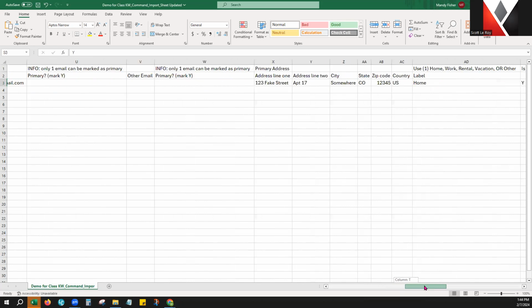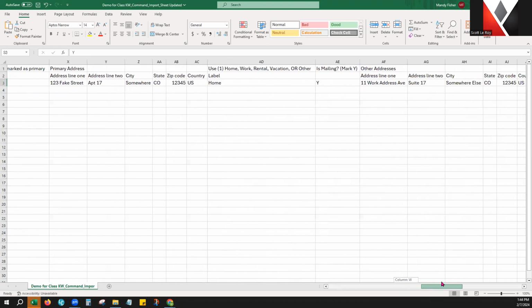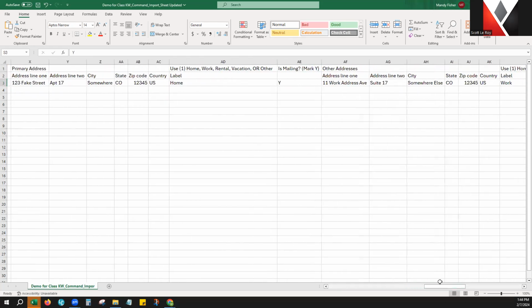Moving to the right, when you're entering information for your contact, you can also do multiple physical addresses. First one is primary, the other is other. Notice that it is separated out: address line 1, address line 2, city, state, zip, country. Then you need to add a label. It needs to be either home, work, rental, vacation, or other. So you would add that in this column. And then you would mark it as a yes if it's the mailing address.